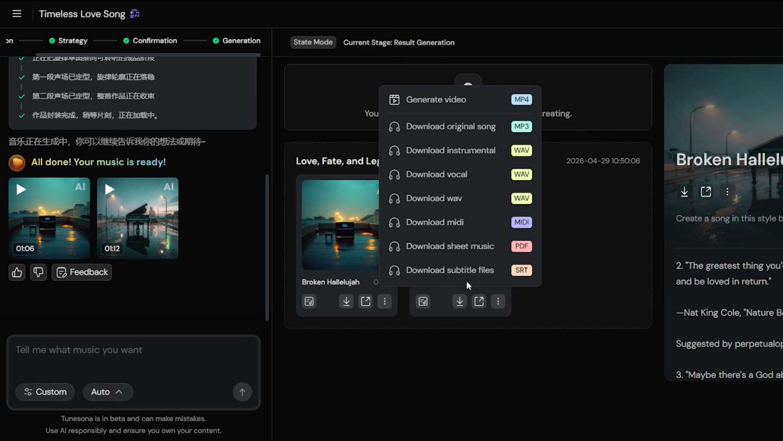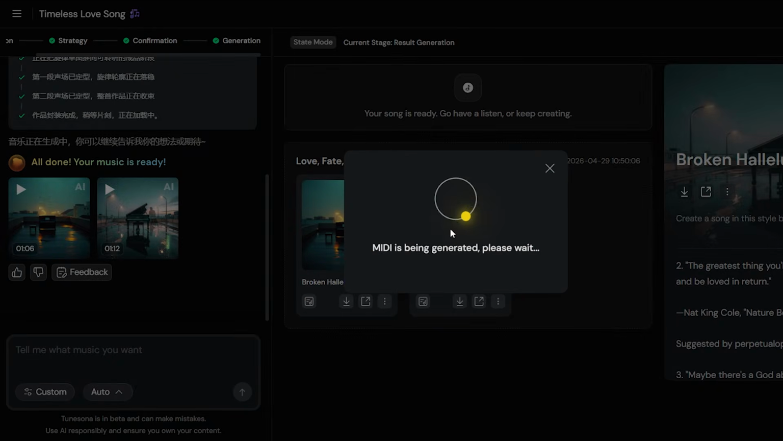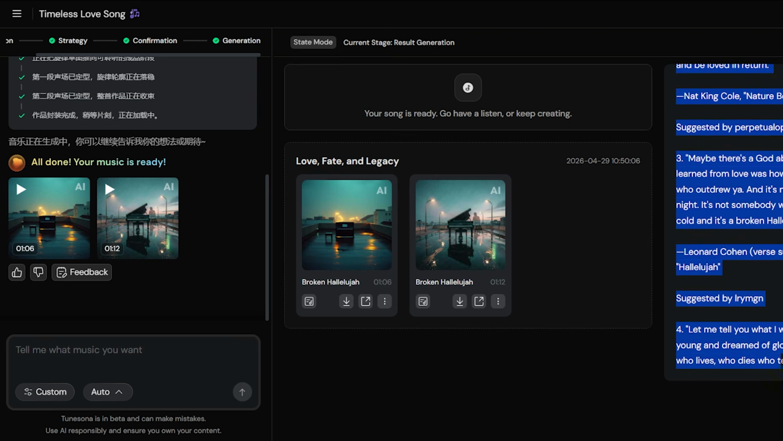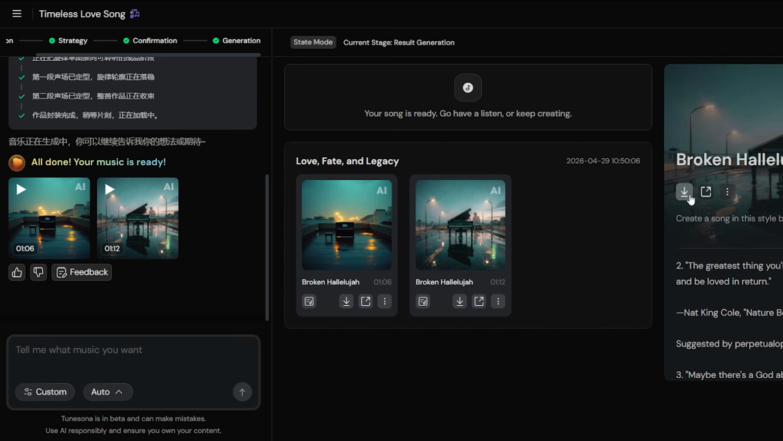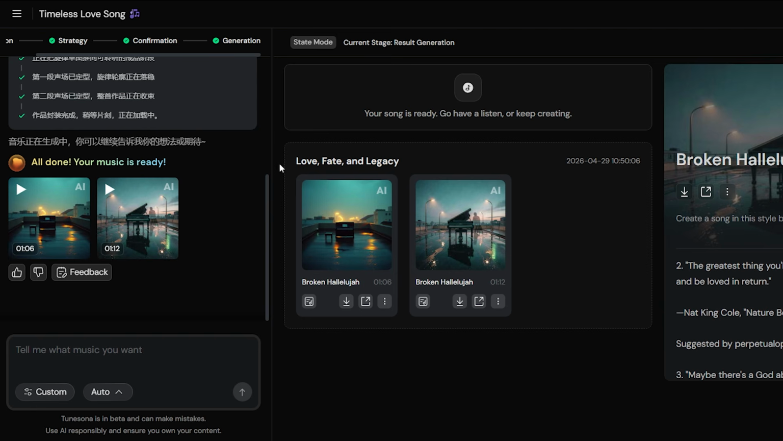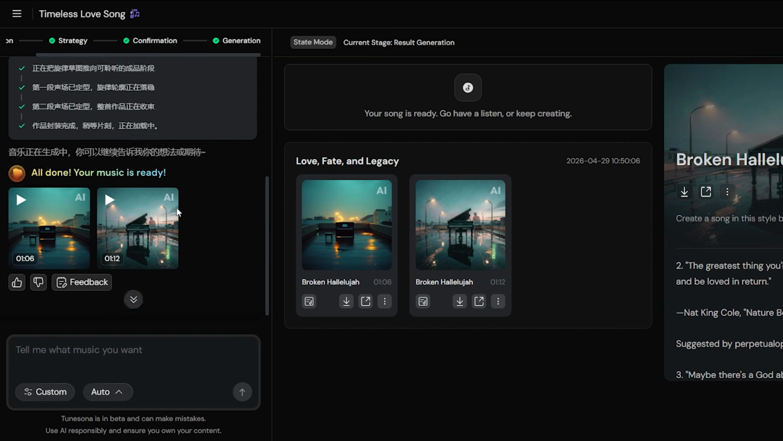Now look at this. MIDI and sheet music downloads. Click on MIDI and sheet music downloads. Download the MIDI file. Open it in any DAW. Every note, every instrument, every layer is there. Download the sheet music. Print it. Share it with your band. This is not just an audio file. This is a fully composed piece of music.